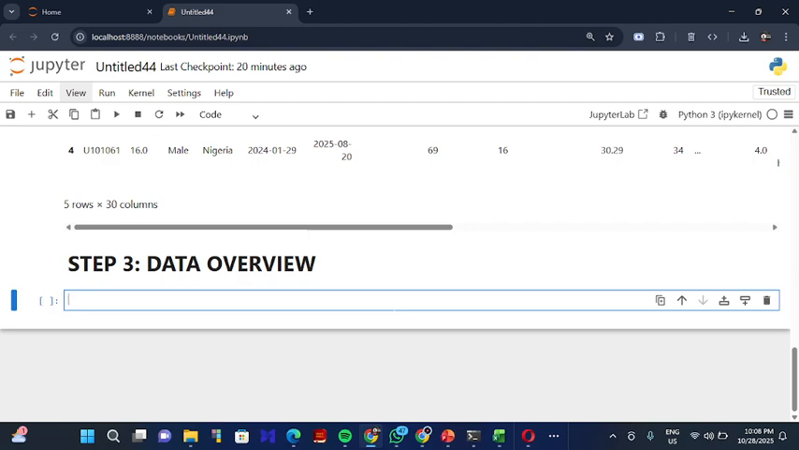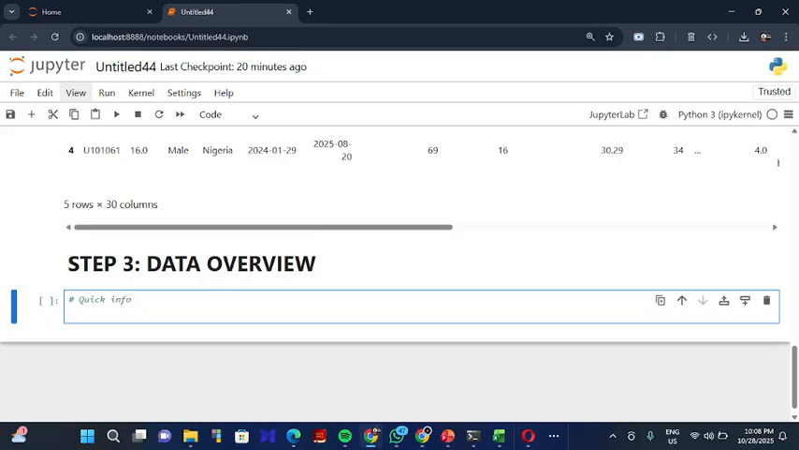So let's come into this part. I have this quick info, so we call it quick information. My quick information is going to define the info. I'm going to define my information as info, because I want to see my data set. I want to fill it.